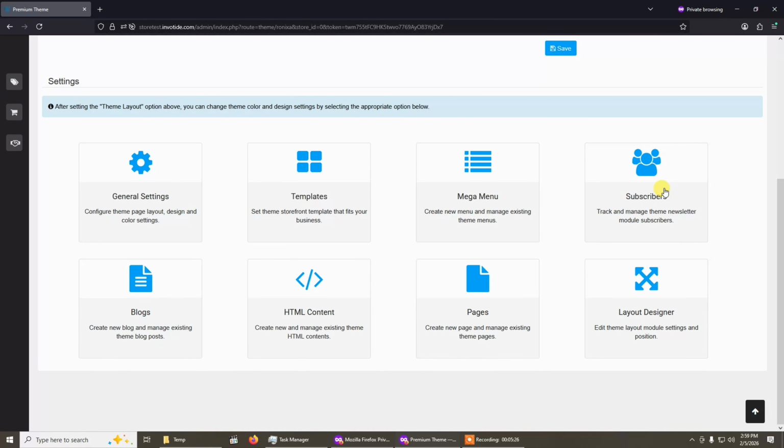All right. We can create blog posts that will show in the storefront theme. We can also add HTML content to the theme design. So if we want to add any HTML content to any of the pages in the storefront, we can use this option. We can create pages for the theme. So we'll get to all these sections later. And then we can also adjust the page layout for the theme using the layout designer option.